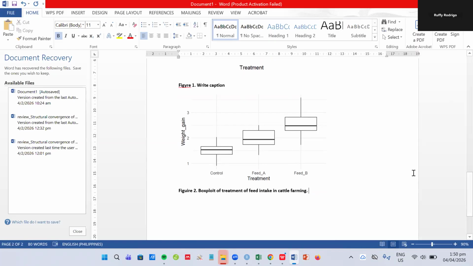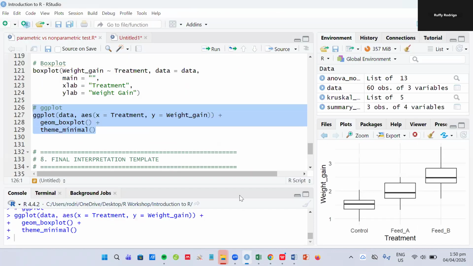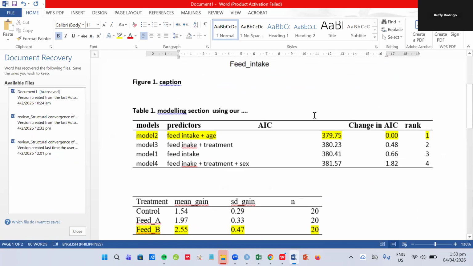It really depends on how you write your story about it. It's already part of you, and that's why, if you're the one who analyzes the data, it's important that you know what kind of story you want to tell your reader. You can see that feed B is much better in terms of the gain than control. And if you are somehow out of budget, it depends on you.